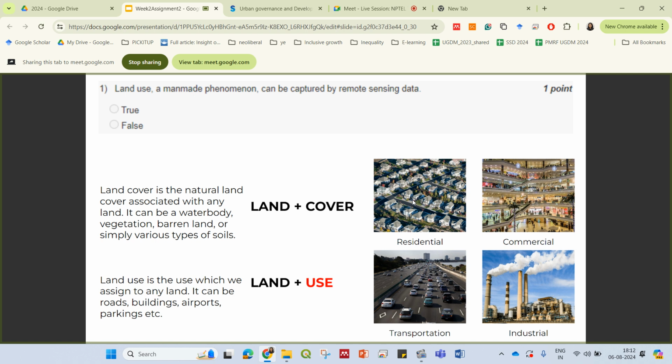So the use of that particular land is residential. Although it is constructed land, a settlement type of land cover, the use that that constructed physical attribute on the land is being put to is residential. So you can consider the land use of this particular land as residential land.